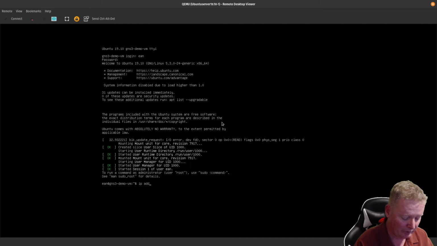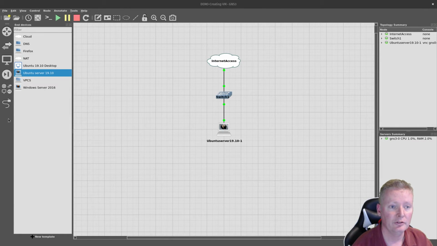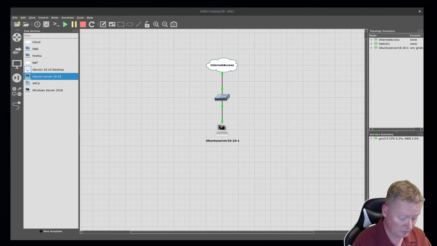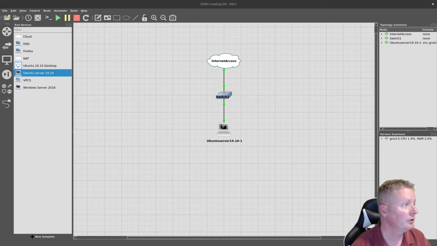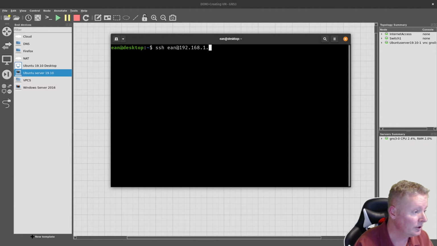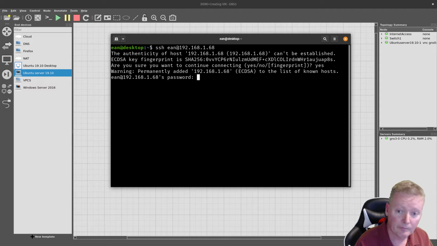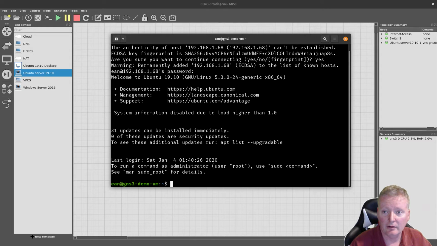Okay, so I want to see what the IP address on this is. So 1.68. So now what we can actually do is from our host computer that we're running the GNS3 client on, I can SSH to 192.168.1.68. So now I have a Ubuntu server sitting there running within GNS3.